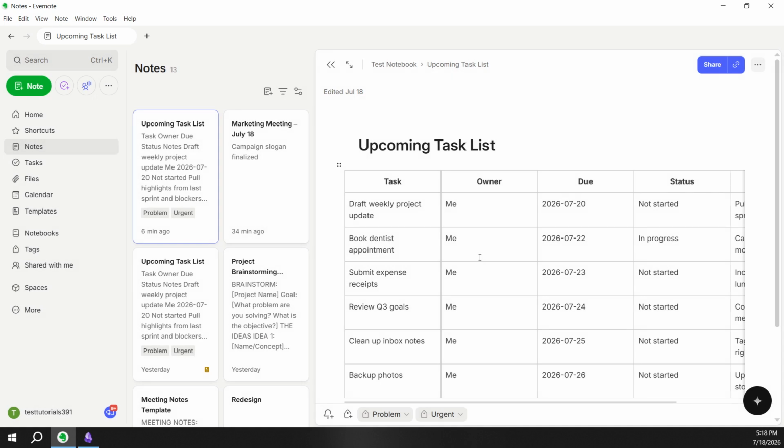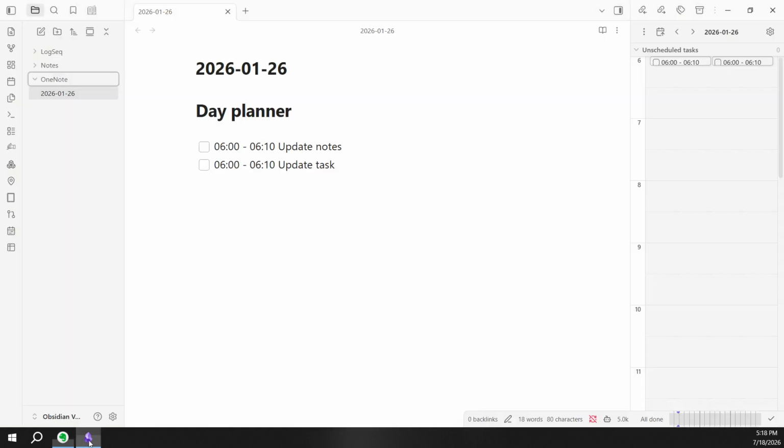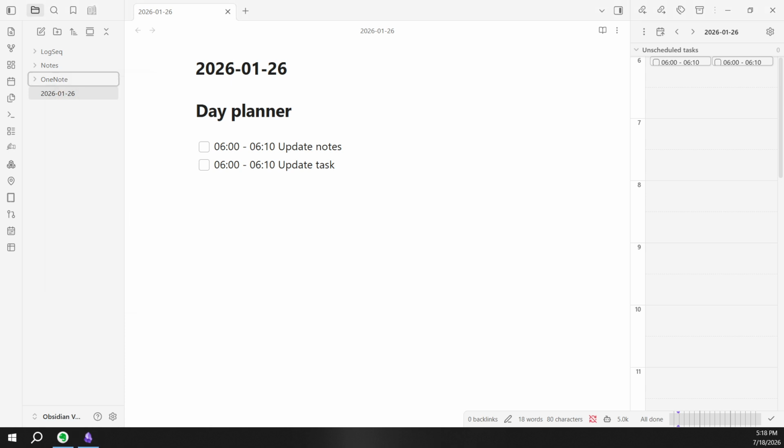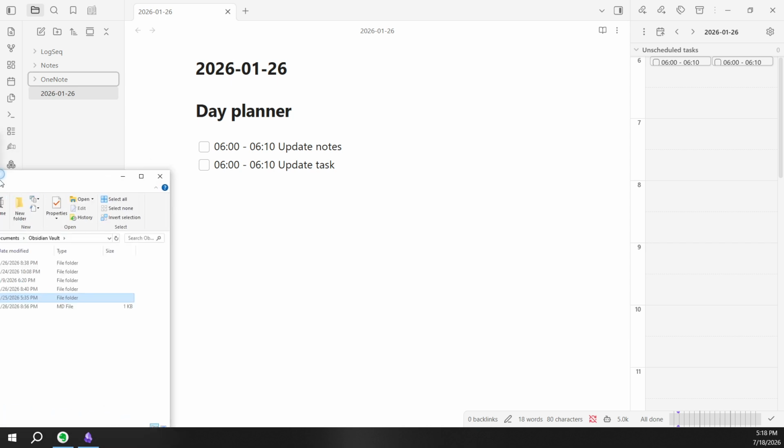Now switch to Obsidian and open the vault where you want these notes to live. In Obsidian's left file explorer, right-click the folder that should hold your imported content and click Show in System Explorer. This opens the exact folder on your computer that Obsidian is watching.